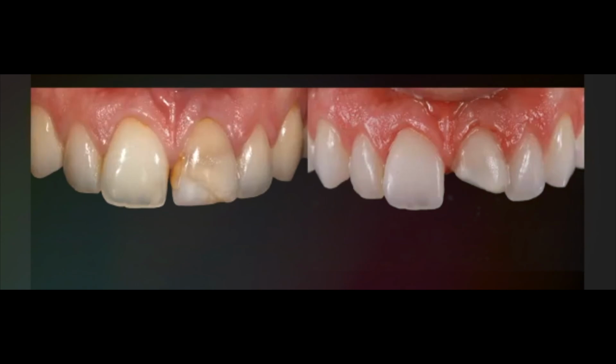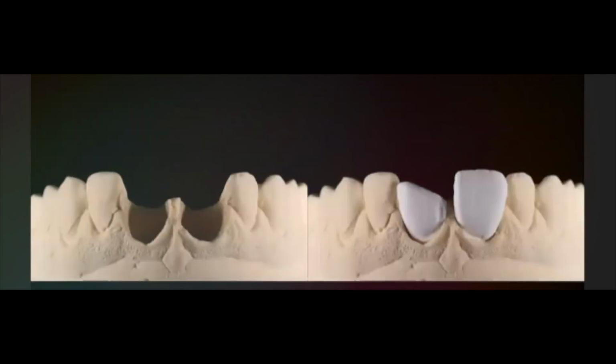An interesting case also with feldspathic veneers. It's a young person with quite light color here. We had to make a semi-crown, semi-veneer process on 21, but as well here there was a diastema between centrals. So we decided to close this diastema as well.